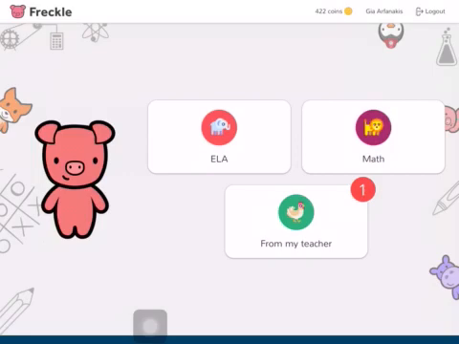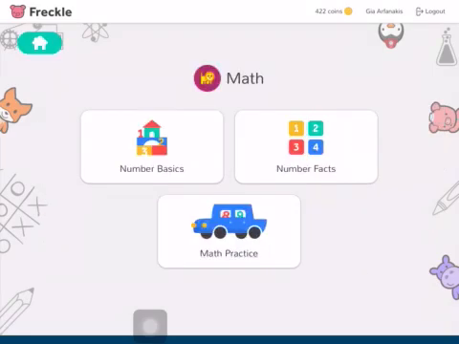So once you are in Freckle, it will look almost identical to this. Right now, I'm in a fake student account, so I couldn't show you that first part, but from here on out, it'll look very similar to the student screen. So once we're here, you are going to hit the math button. So let's go ahead and click that. Now you're going to see three options. And the only option that we want students using at home at this point is the math practice section. So let's go ahead and hit math practice.